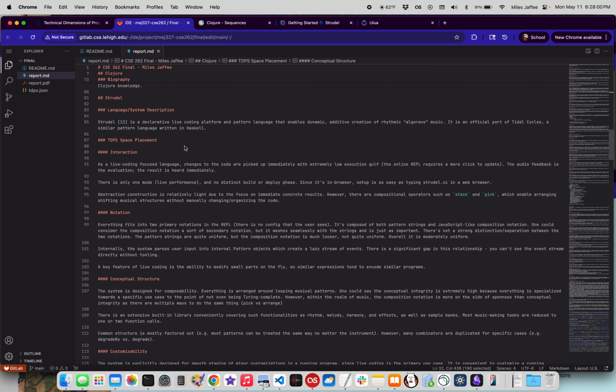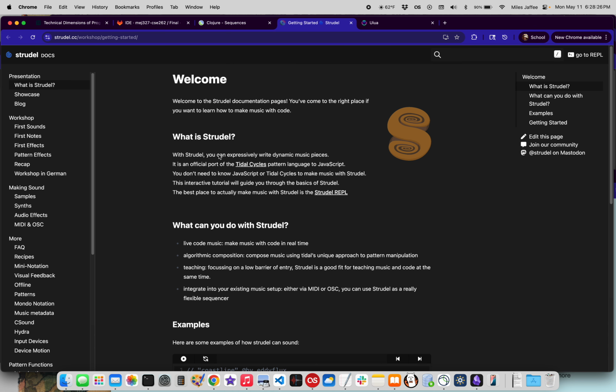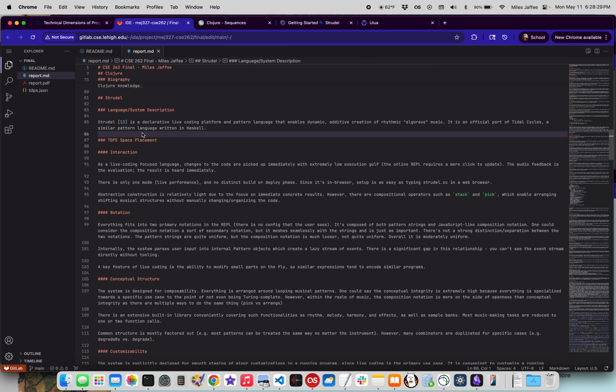Strudel is my choice of the programming system that is more about code as art than more functional or business-oriented types of coding. It also has pretty good documentation. Something very interesting about Clojure is that there is a real-world scene of people who make music using it.